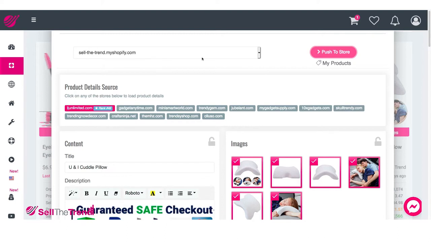Okay, so right in the top here, you can see this is our store name, and you can see the button that we push to push the item to the store, as well as My Products, which we will talk about a bit later, which is where all the products you sent to your Shopify will be listed in this My Products page.